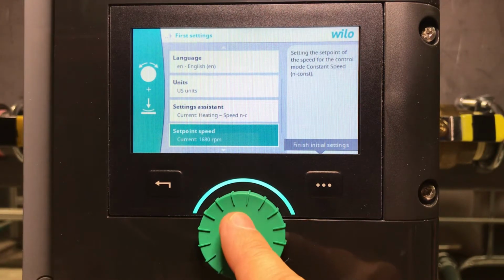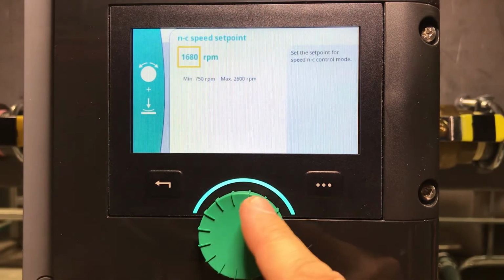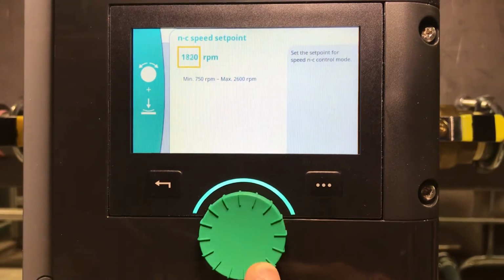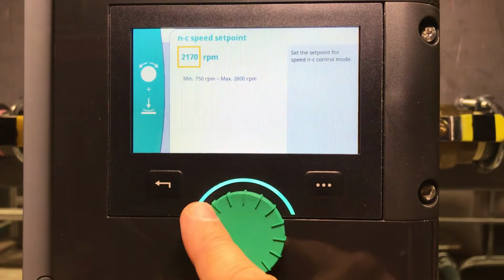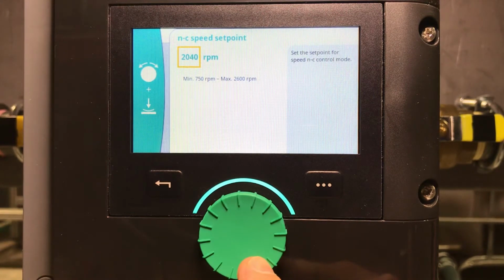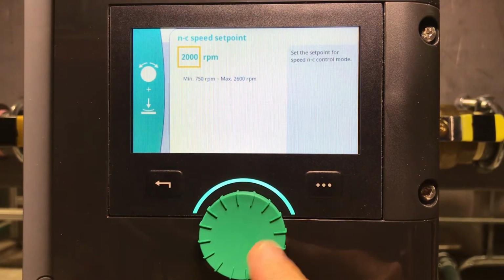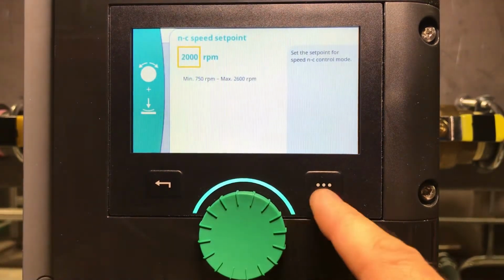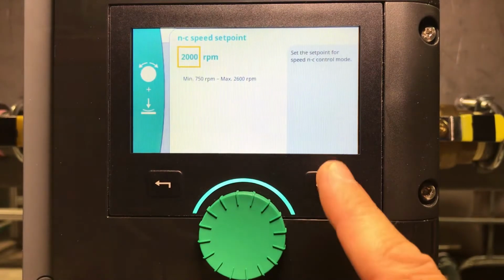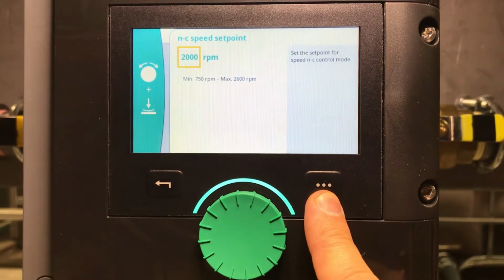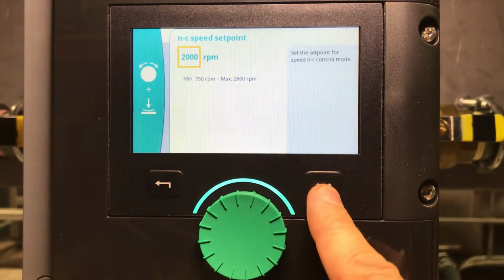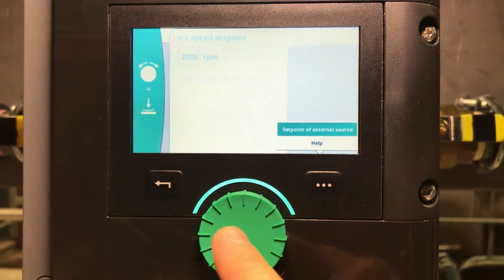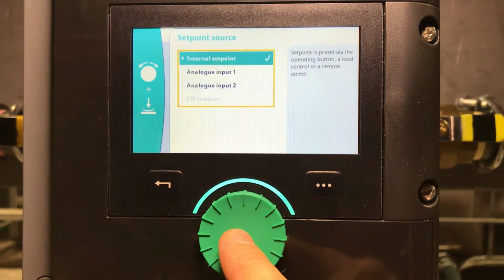Okay, set point speed. In case you want to use the internal set point of this pump, so for example, if in this case you want to run the pump at 2000 RPM all the time, this is where you set that up. But for the 4 to 20 milliamp signal, press the context button, select set point of external source.